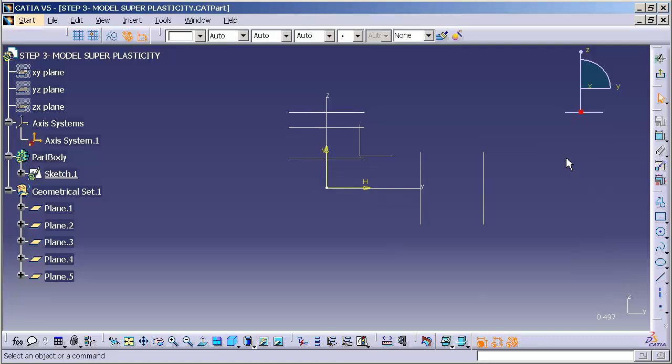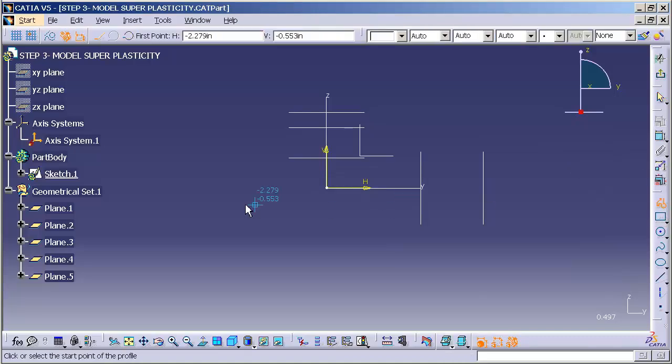Now I begin drawing in the shape that I need. This shape is pretty straightforward. I'm going to go in and draw my profile. Select my initial profile. Come up. Drawing along.